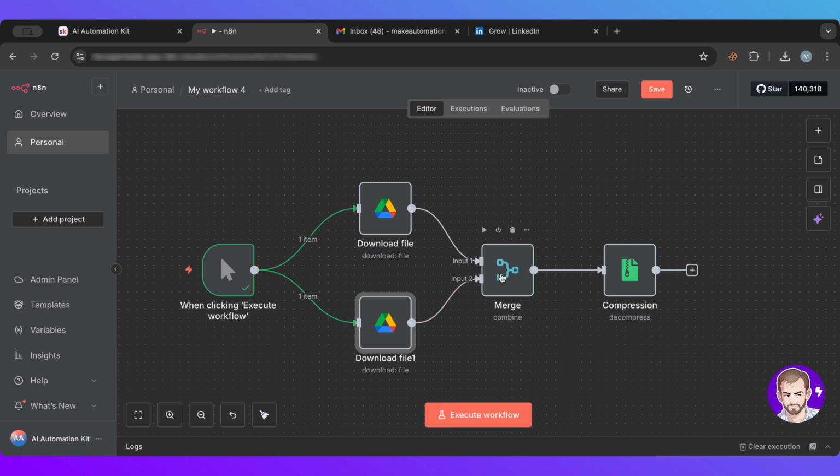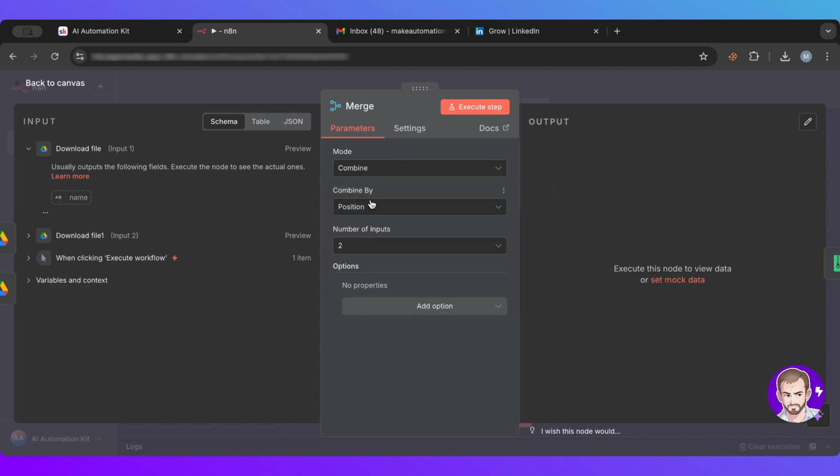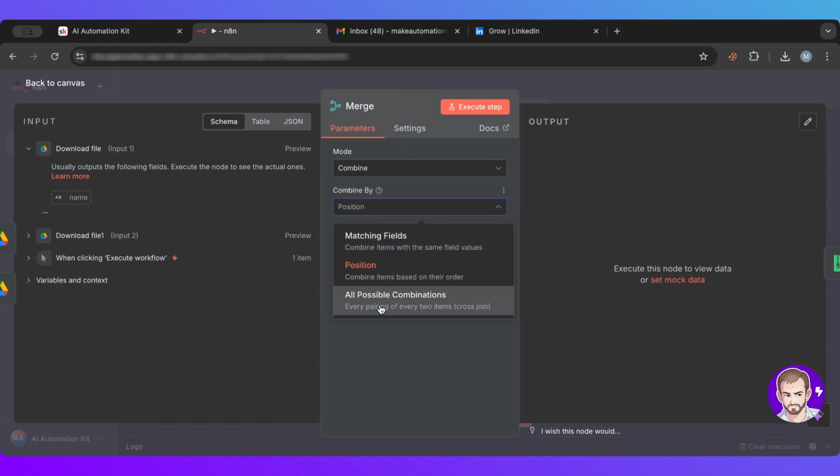In case you don't know what the merge node is, I have a separate video about that. You can go ahead and watch that video, I'll explain the merge node over there. So inside of the merge node, what we want is to combine. We don't want to append, because if we say append, they will not be together.